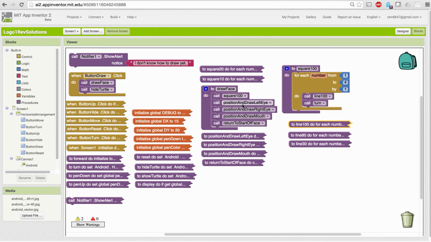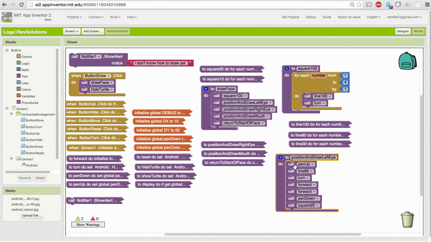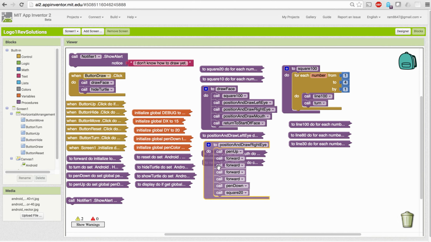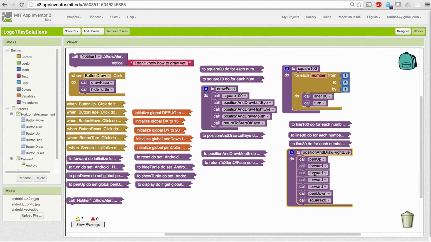To position and draw the left eye, that is a matter of picking the pen up, figuring out exactly where we have to move to position the turtle, and then drawing the eye as a square 20. So we position the turtle with all these steps. There's 6 steps, and then we draw a square 20 for the left eye. To draw the right eye, we again position the turtle by picking the pen up, moving forward, putting the pen down, and then drawing a square of 20 for the right eye.